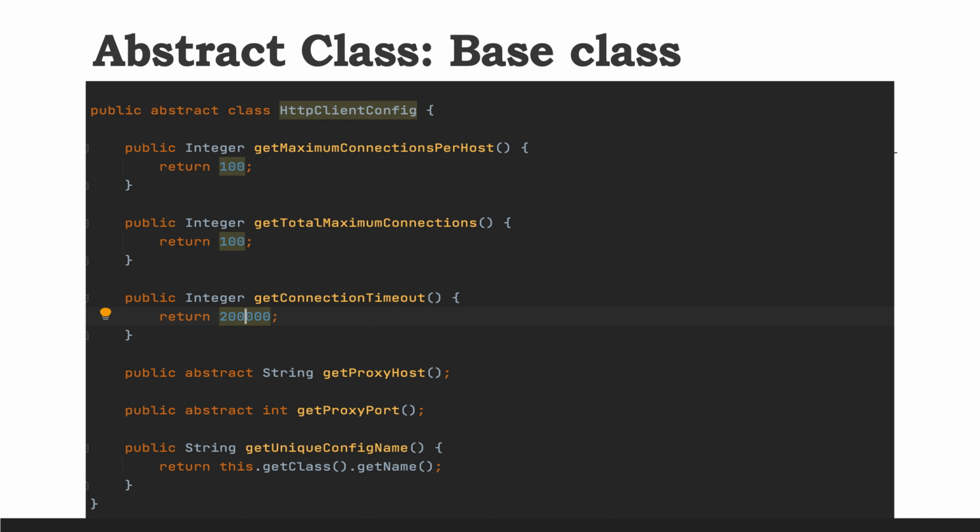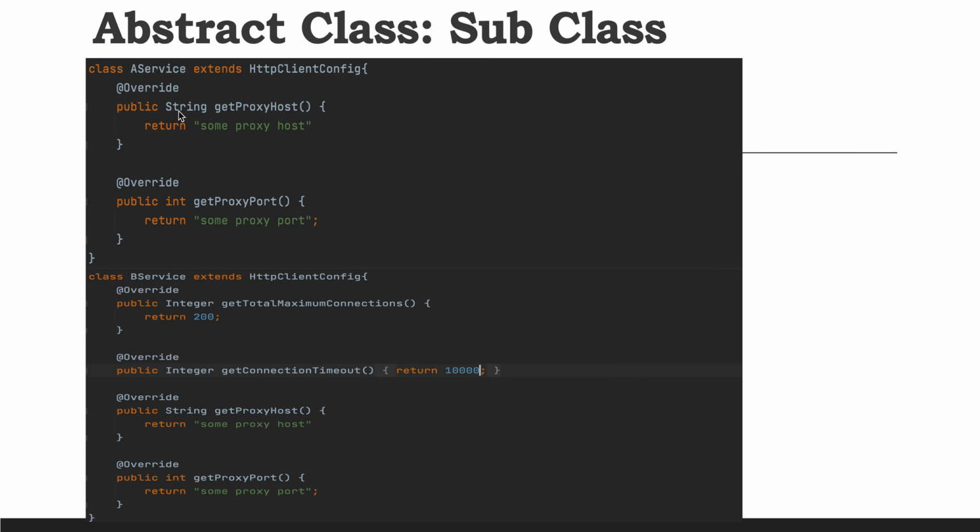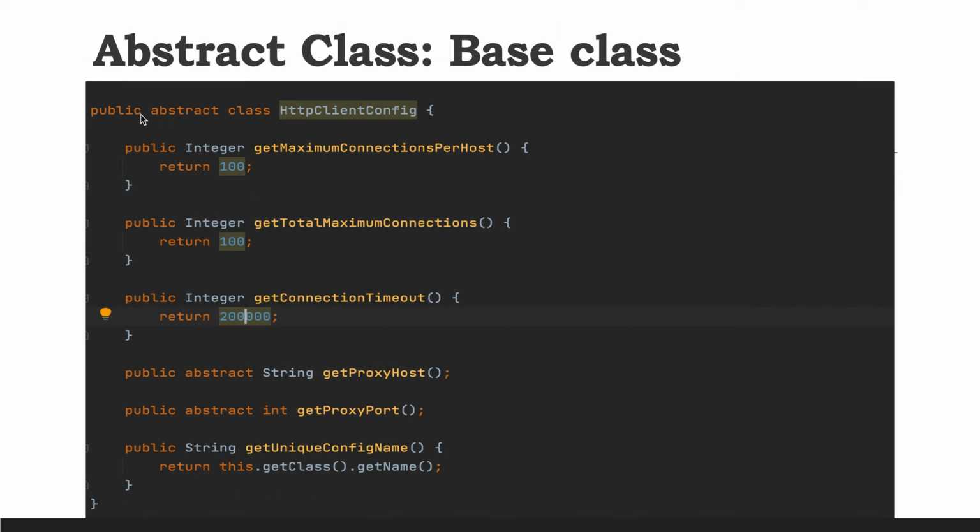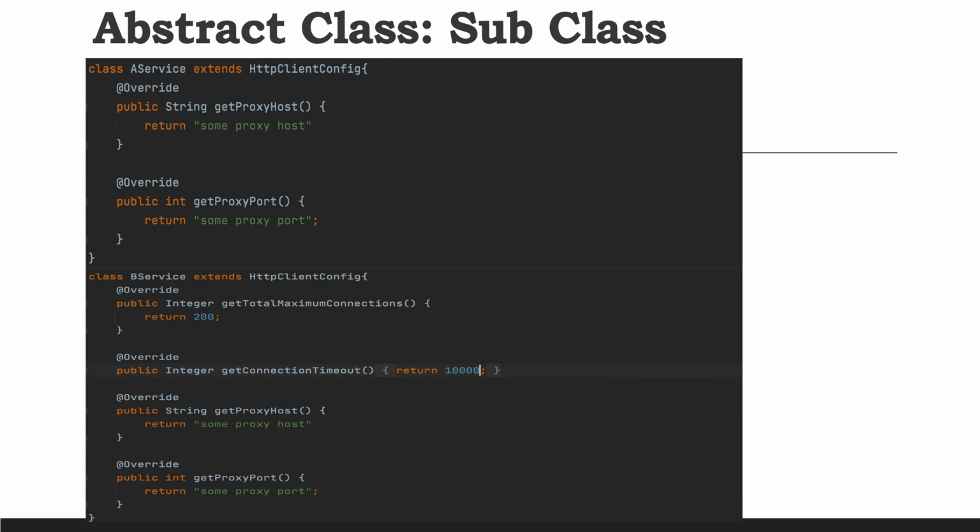Let's say we have subclasses, A service and B service. Let's say service A has provided some information that was not provided in the abstract class, like get proxy host and get proxy port. But one point to note is that the information we have already implemented does not mean that the same information is going to be used by all subclasses. If subclasses want, they can override those implementations. For example, these two method implementations were already present.